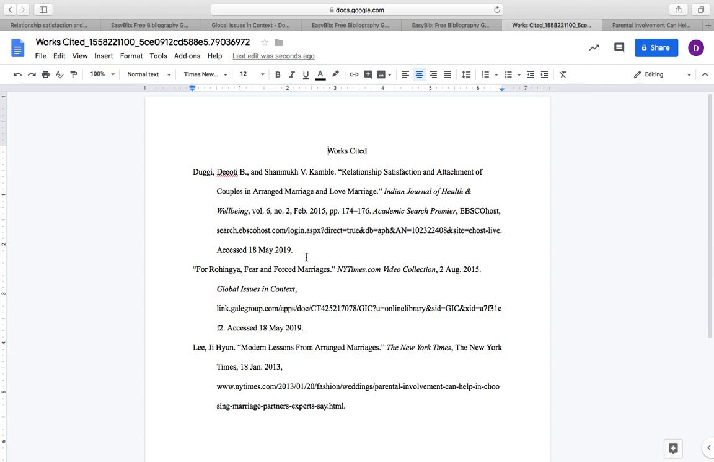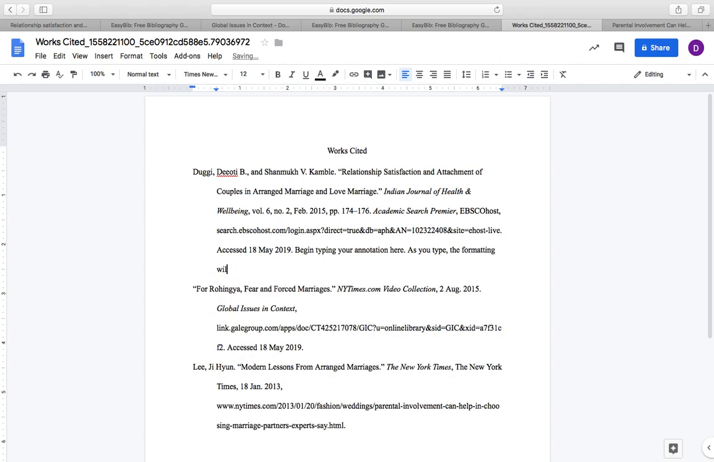If your professor is going to require annotations, all you need to do is click at the end of the citation and begin typing your annotation here. As you type, the formatting will remain intact. It's a funny way to spell tact.